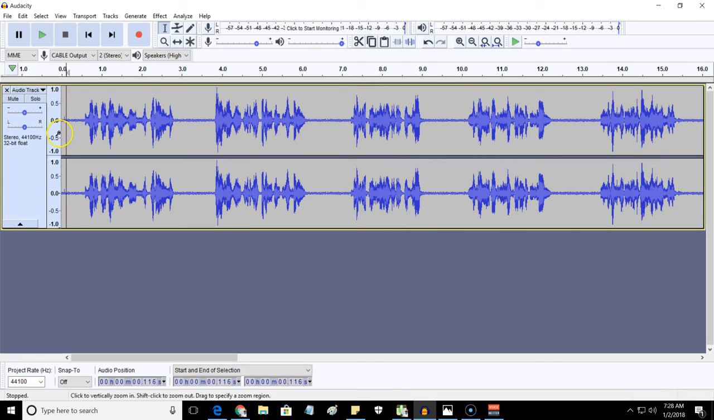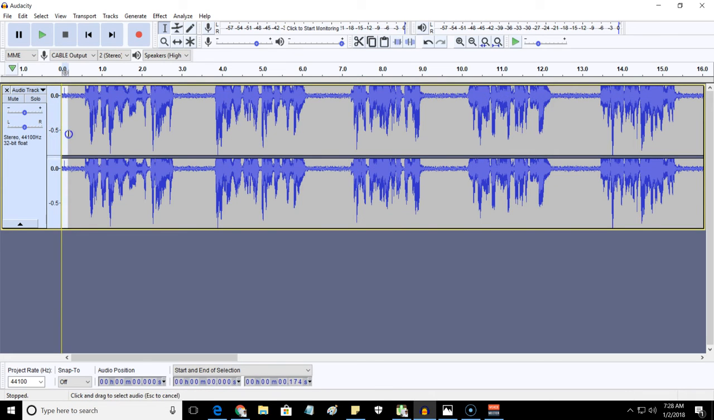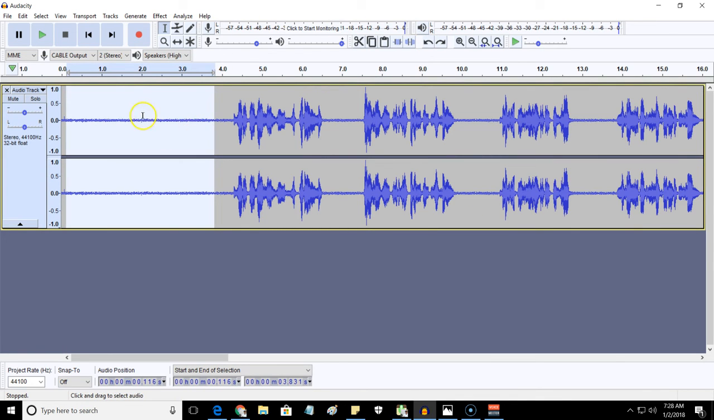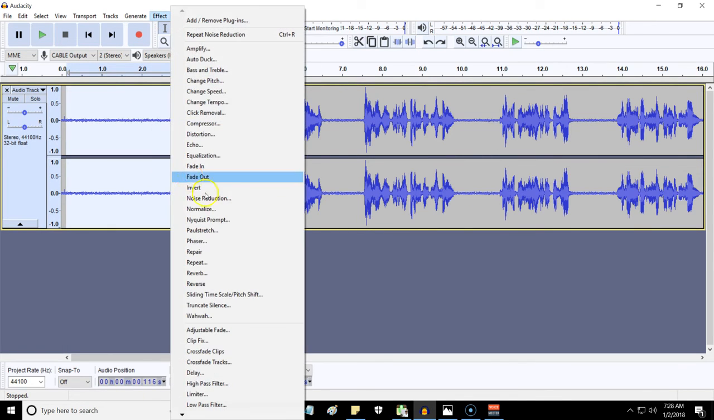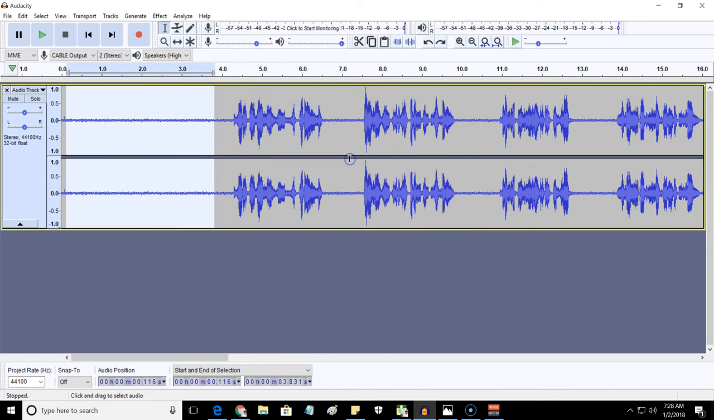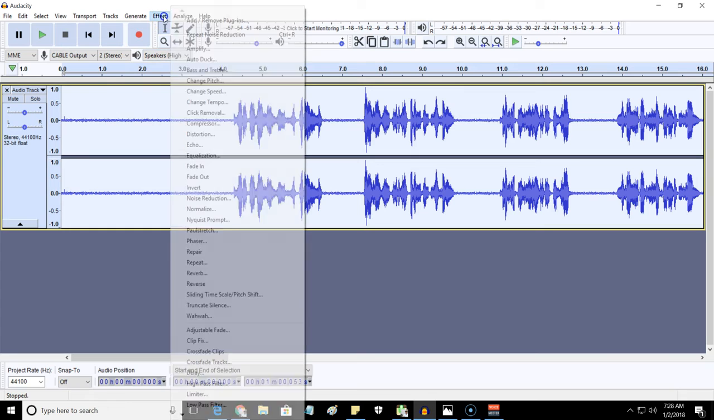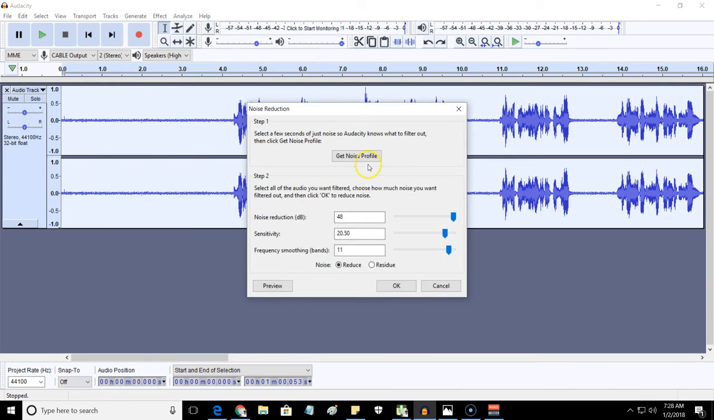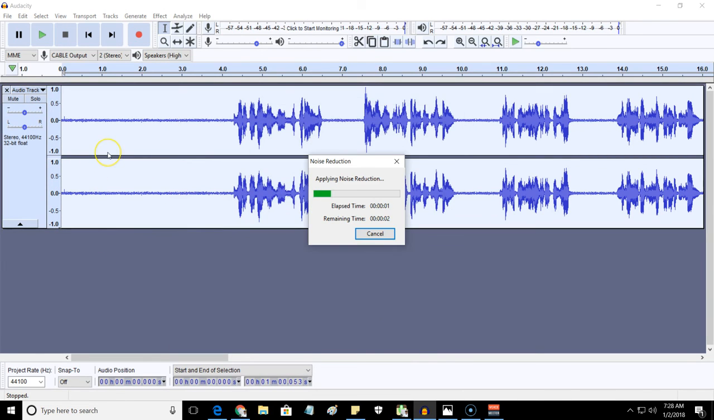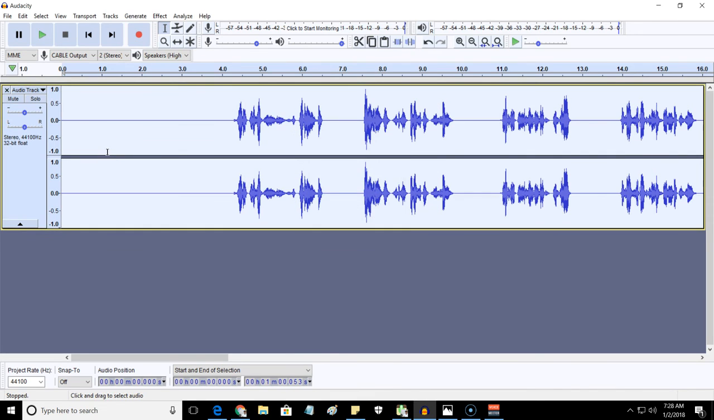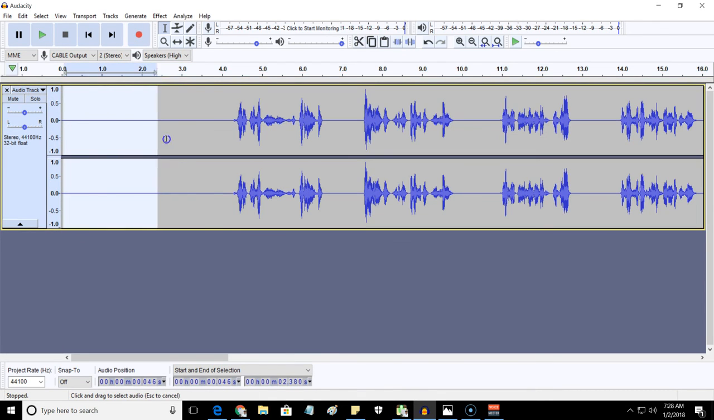So now if I wanted to reduce the background noise, I'd grab it. Well, let me go back. I'd come here and go to Effect, then Noise Reduction, Get Noise Profile, and that kind of removes that. Now when I want to do all of it, I'd click all of it, or I just hit Control A and then go to Effect and remove background noise. And that kind of removes some of the fan noise or whatever's going on in the background.